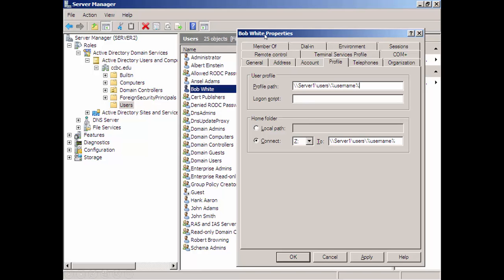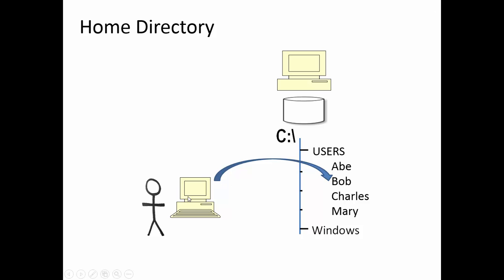If we look at the user Bob's user account properties under the home folder, we can see that the user's Z drive is mapped to server 1, to the folder that corresponds to the user's name. So that way, if the user saves to the Z drive, he is actually saving to his or her home folder centrally located on the server. When the user saves to the Z drive, he is actually saving to his home folder, which is located up on the server. And that way a user can log in from any workstation.